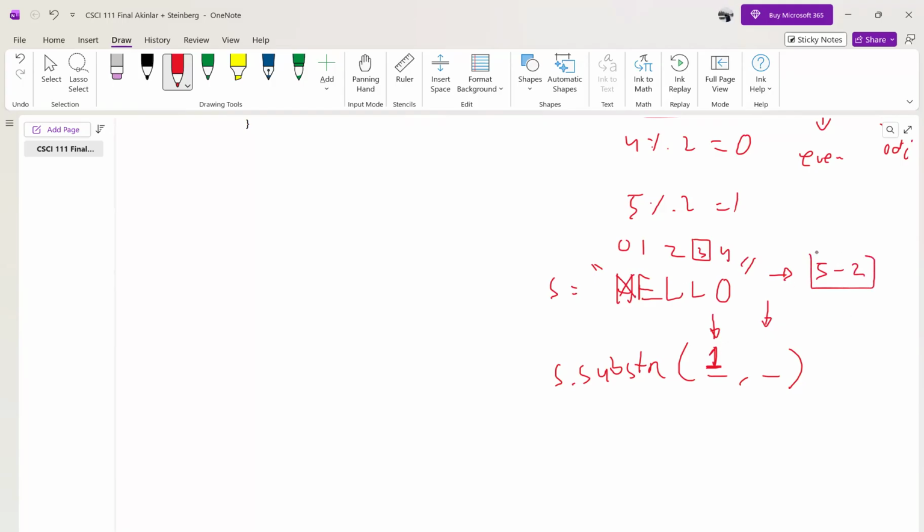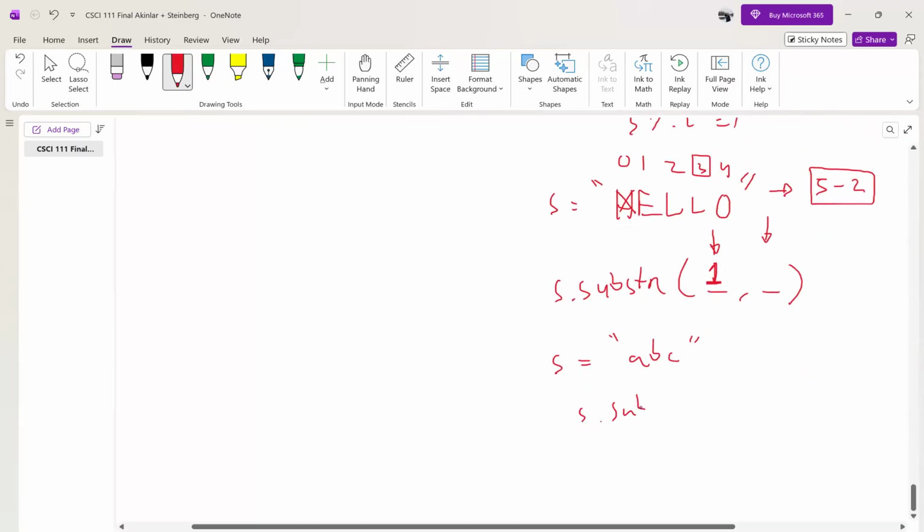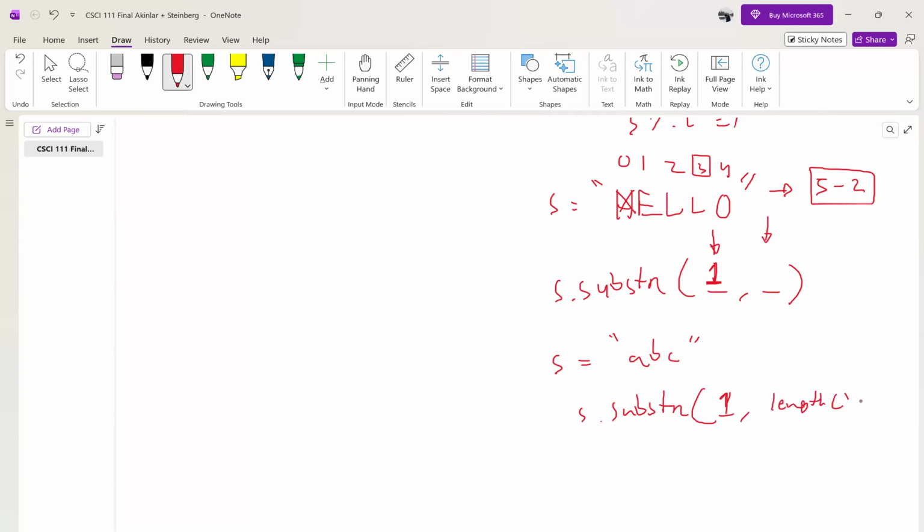And you can try it with different examples. For example, if s equals abc, and I want to remove this guy and that guy, I do the same substring, s.substr, pass in 1 because I don't want the 0th index, if that makes sense. And I'm going to do length minus 2. And length is 3 here. 3 minus 2 is 1. That means go from index 1 and take one character.